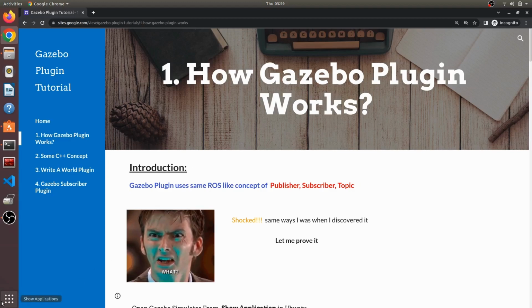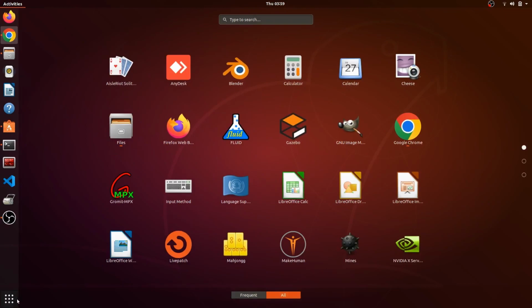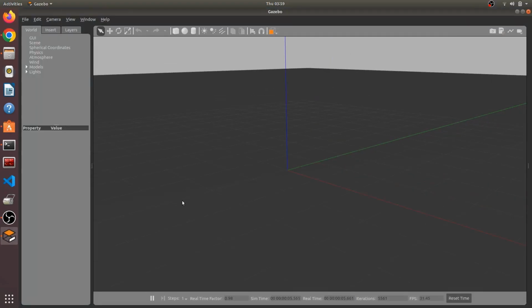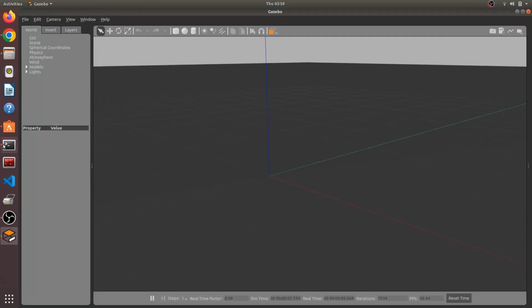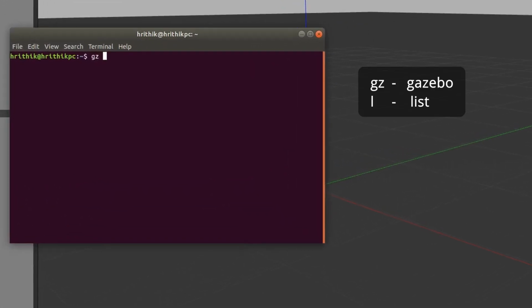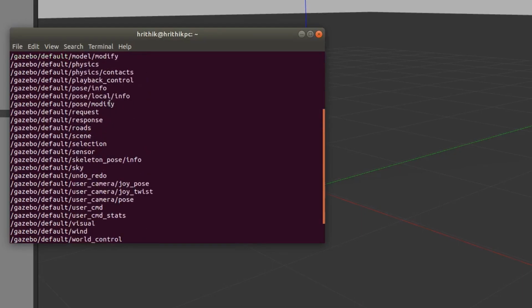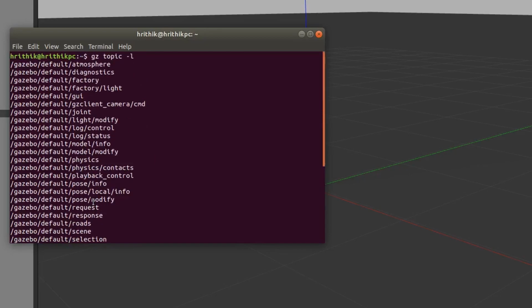Okay, now firstly, we'll start Gazebo. I go on show applications, then I go on Gazebo. I'm waiting for Gazebo to open up. Once Gazebo opens up, let me show you something. Interesting. GZ, that's basically for Gazebo, and TOPIC, you understand it's topic, and minus L is not minus, that's the command L. So this will give you the list of the topics that are presently running on this Gazebo. Okay, so these are the Gazebo topics, not ROS topics.